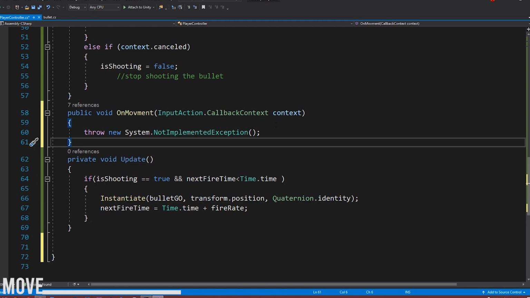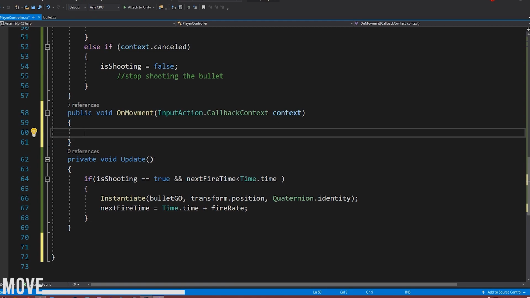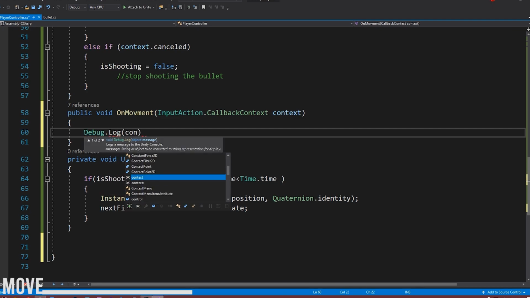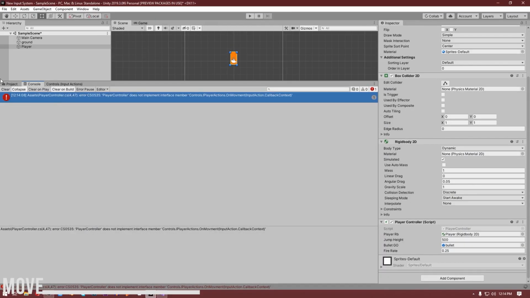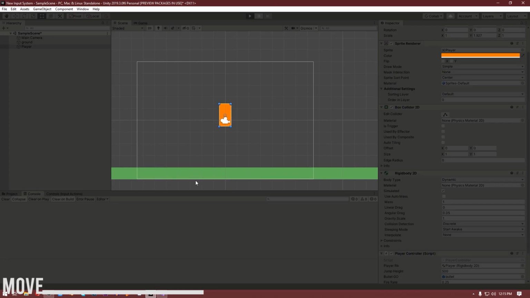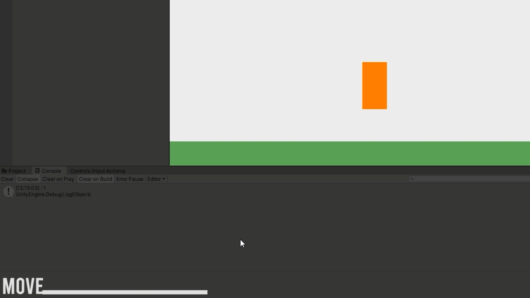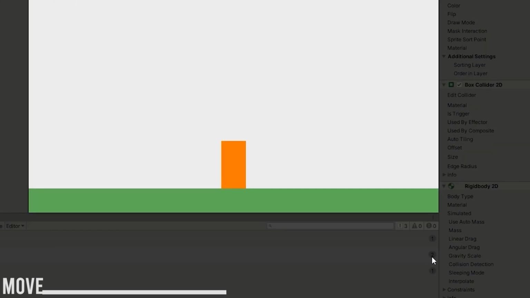Now let's just bring it up here, and first of all, let me show you something. Debug.log, and if I write context.read value as object, and then hit play and press the A and D key, as you can see, when I'm pressing the A key, it says -1 because it's giving a negative value, and when I press the D key, it's giving +1. When I don't press anything, it'll give a 0 as a value. As you can see, there is -1, then +1 because I was pressing that, but 2 zeros because I have stopped pressing the button.